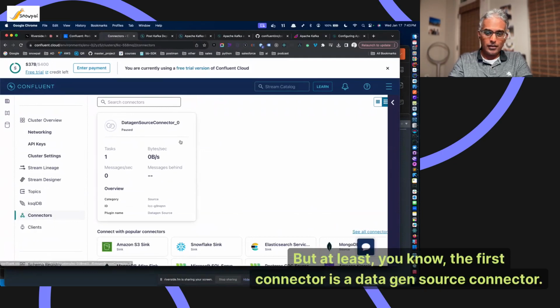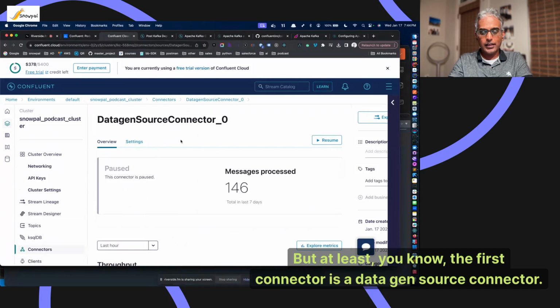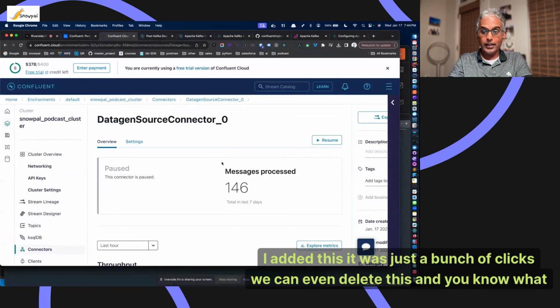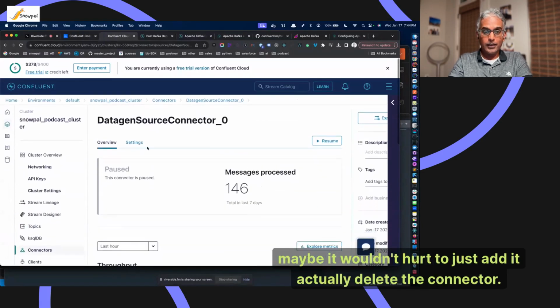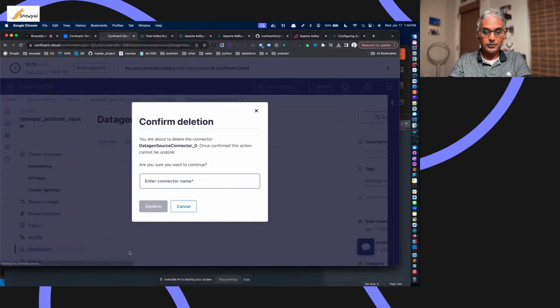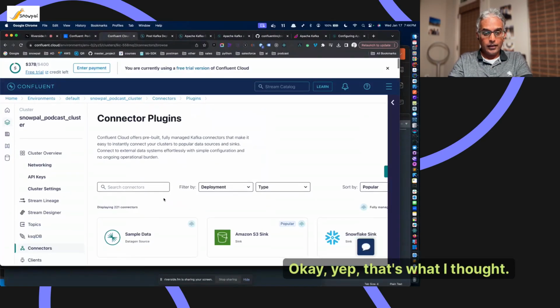But at least the first connector is the Datagen source connector. I added this. It was just a bunch of clicks. We can even delete this, and maybe it wouldn't hurt to just add it again. Actually, delete the connector. Okay, yep, that's what I thought.